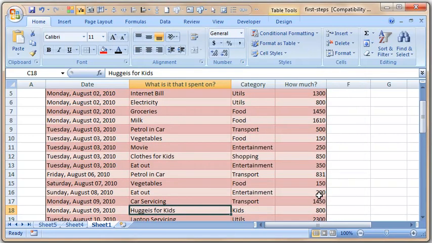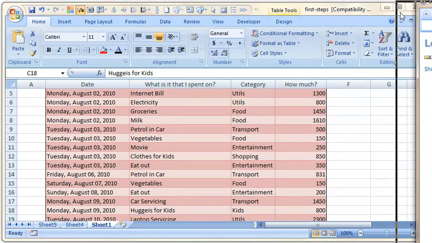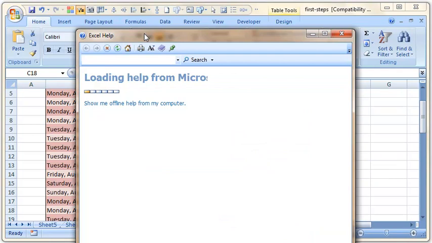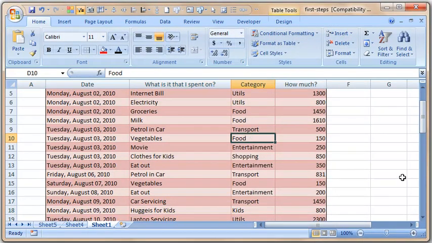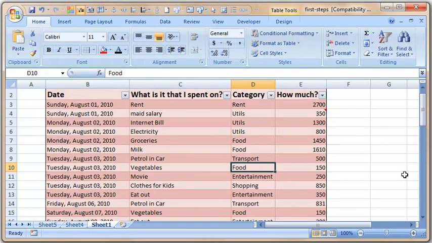Then you can use the function key F1 to launch Microsoft Excel help. A help window will launch and it will look up help from Office Online or from your own computer depending on the settings. Let's just close that. You're already on chandu.org. You don't need help.